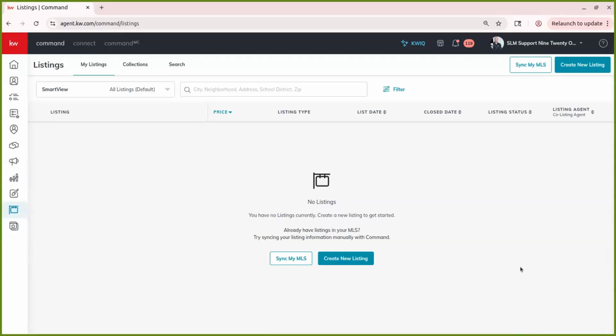And if you have your MLS synced, you're going to see all of your individual listings here. So if you have that, you can sync it through here. If you have your MLS ID in Command, you can also create Keller exclusive listings through here that are only Market Center exclusive or just exclusive where only you can see it. We do have a tip video that walks you through how to do that if you are interested in that.